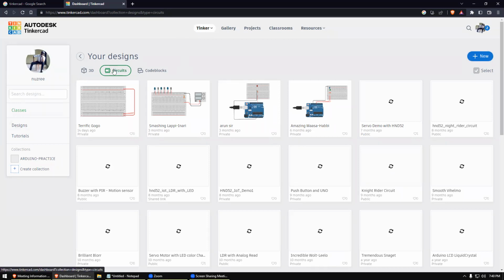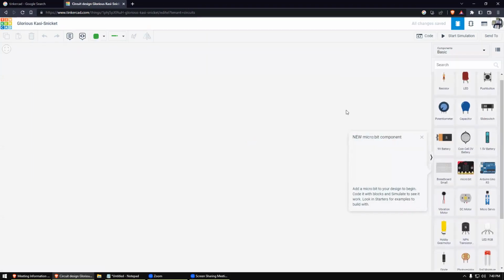Once you come here, go to the circuits option, select new. So what it asks is whether you want a 3D design, circuit, or a code blocks. I want a circuit, right? So let's click on that, and we will get a blank interface for us to work now, right? So now this is the work area that we get.